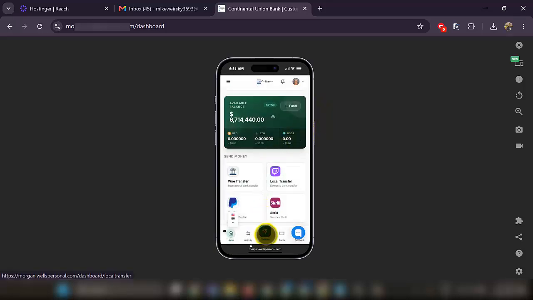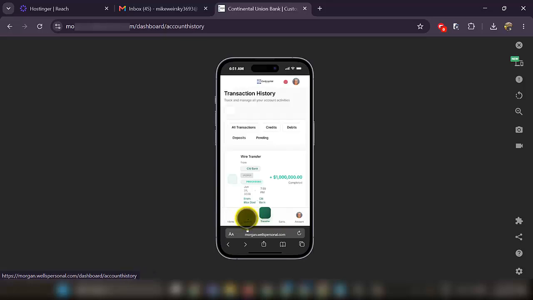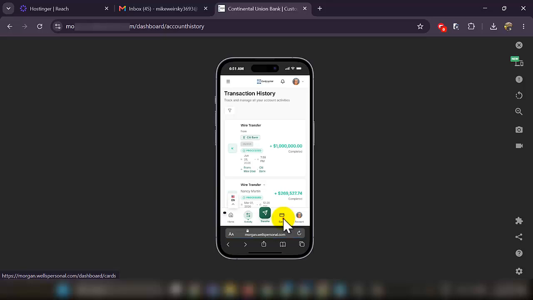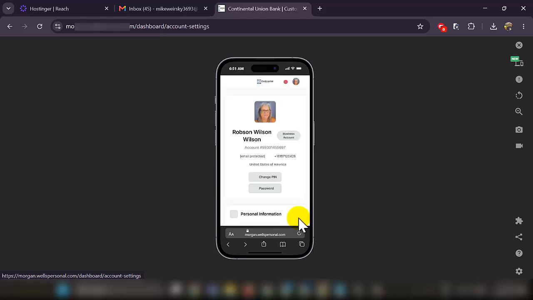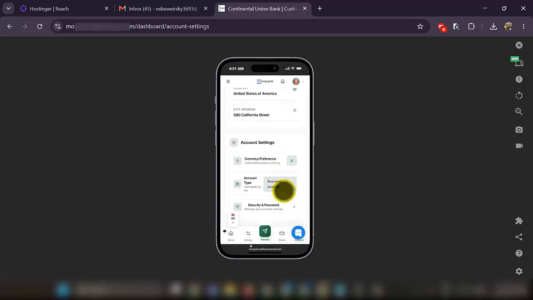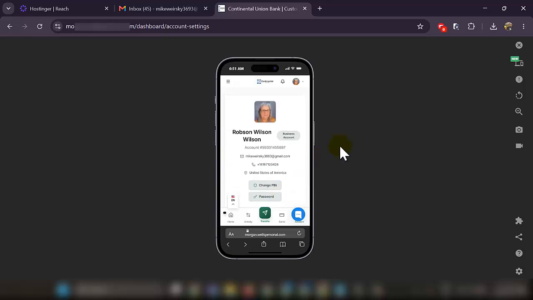Let's say a user wants to transfer with their mobile phone. This is what they are going to see. Okay, so that's for that. Let's go back to the desktop view.